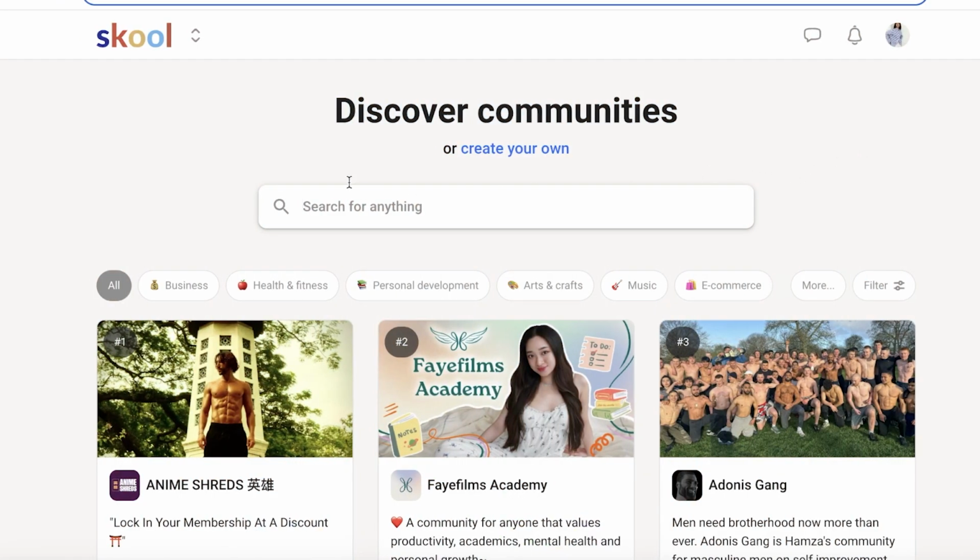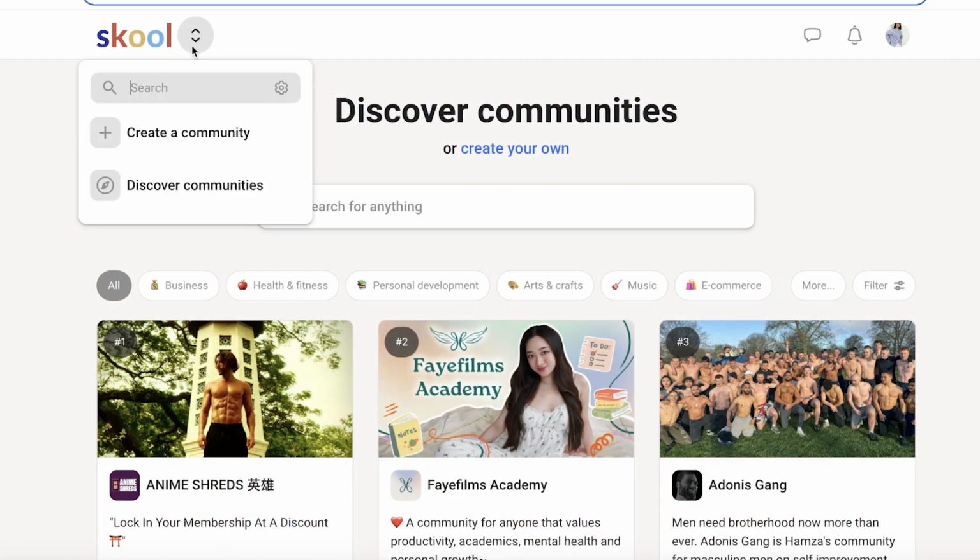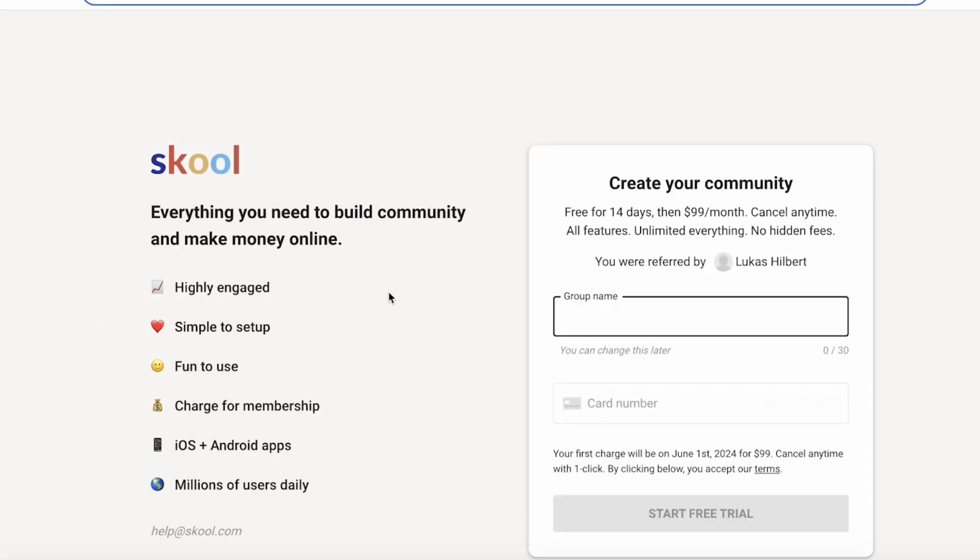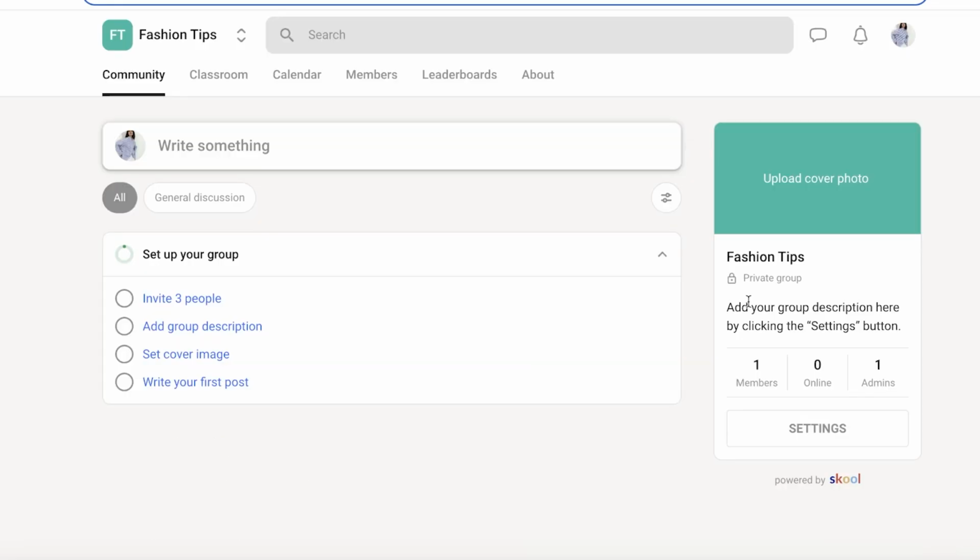Now on the home page, click on the menu button on the right side. Then you're going to click on create a community. Once you click on create a community, you are going to type in your group's name. Let's say that our group name is just going to be fashion tips. And then below that, you're just going to enter your relevant payment info so you can proceed with your free trial. Now, once we have completed this, we are going to be creating our community, whether it is going to be a private or a public community.